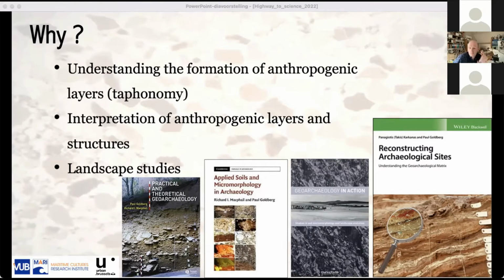As for the interpretation of anthropogenic layers and structures, there are the two handbooks by Richard Macphail and Paul Goldberg, Practical and Theoretical Geoarchaeology, and Applied Soils and Micromorphology in Archaeology, which are also very nicely illustrated. And when we talk about the application of micromorphology in larger landscape studies, there are some very nice examples in this handbook of Charly French, Geoarchaeology in Action, from 2003 already, I think.